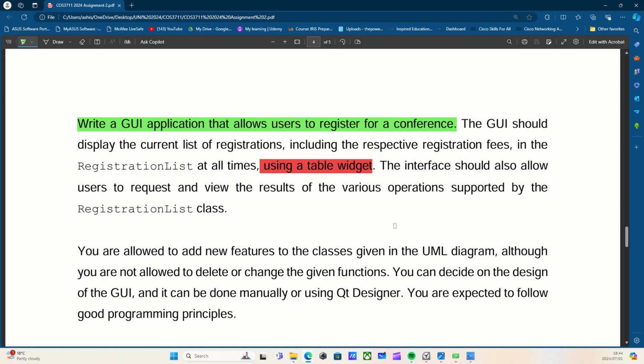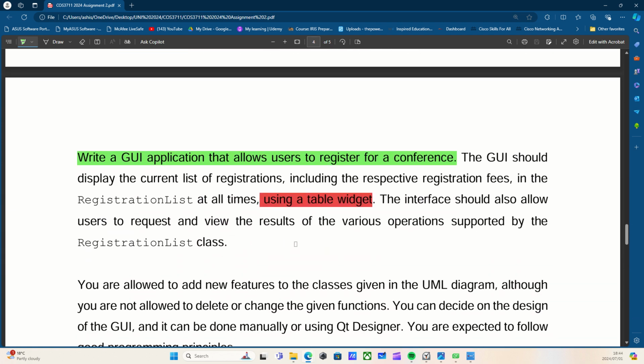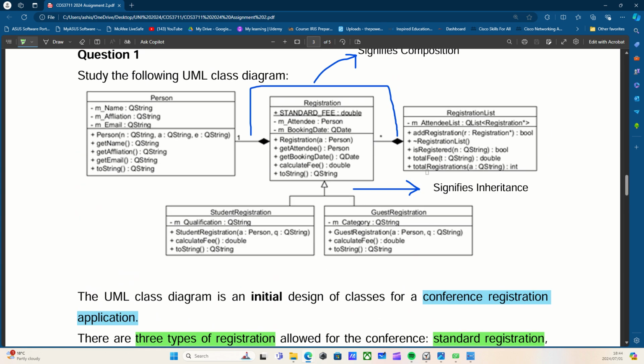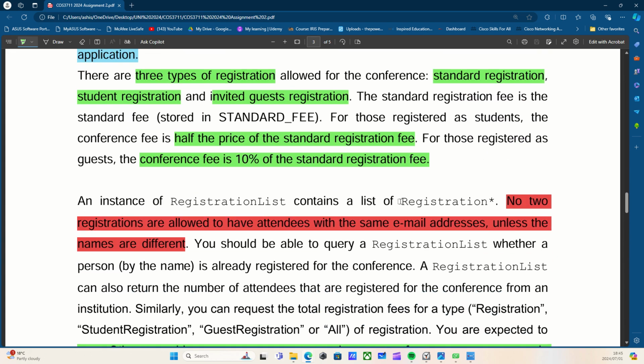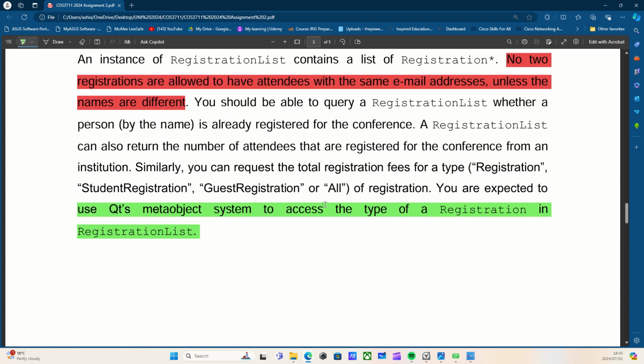It allows for communication. So the interface should allow users to request and view the results of various operations supported by the registration list. Okay, so essentially, I would have to use Qt's meta object system to allow users to see these four functions. Not the destructor, of course, just the four functions. And there's no initializer here. Okay. Cool.